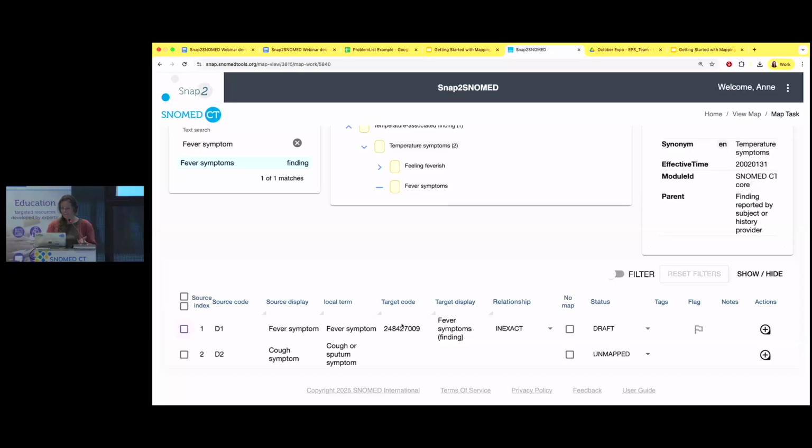Here. And then you can see that the code is in the target code, and the target display will display the fully specified name. So in Denmark, we have not translated the fully specified name. So if I was in the Danish edition and looking at Danish terms, once I dragged it down, I would certainly see the English FSN, but that's because of the nature of how that edition looks.